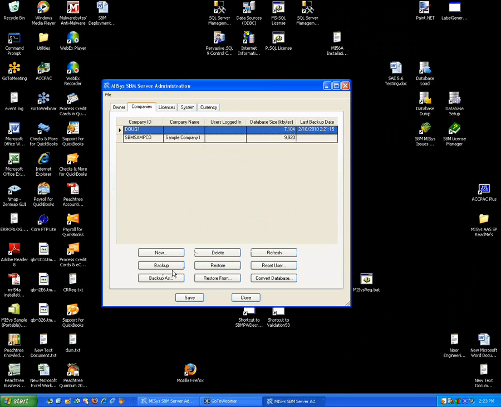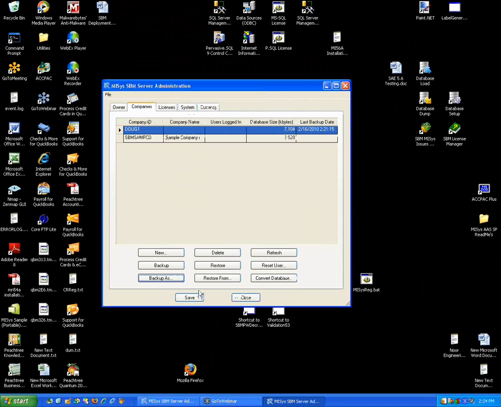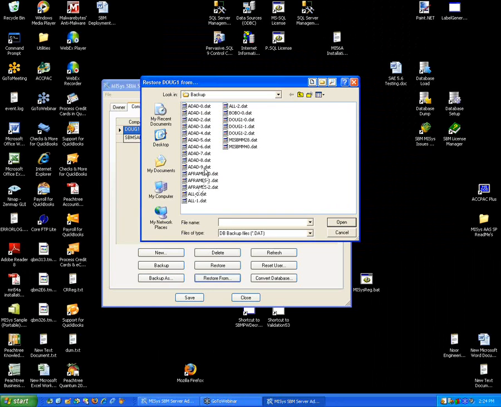Now, if you have the need to take a backup of your company and you want to designate a specific folder, you click Backup As. Clicking Backup As gives you the ability to go in and specify a particular folder that you want to put your backup into. So you can browse around and save it wherever you want. So Backup goes to the system directory. Backup As, you just browse to where you want to put it. Same with Restore From. Restore From gives you the ability to browse to a backup that you might have somewhere else on your network and load that one.